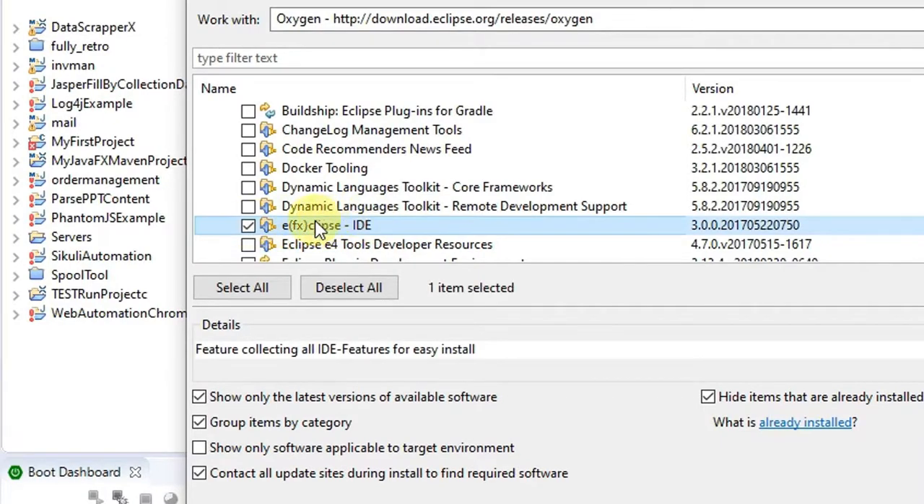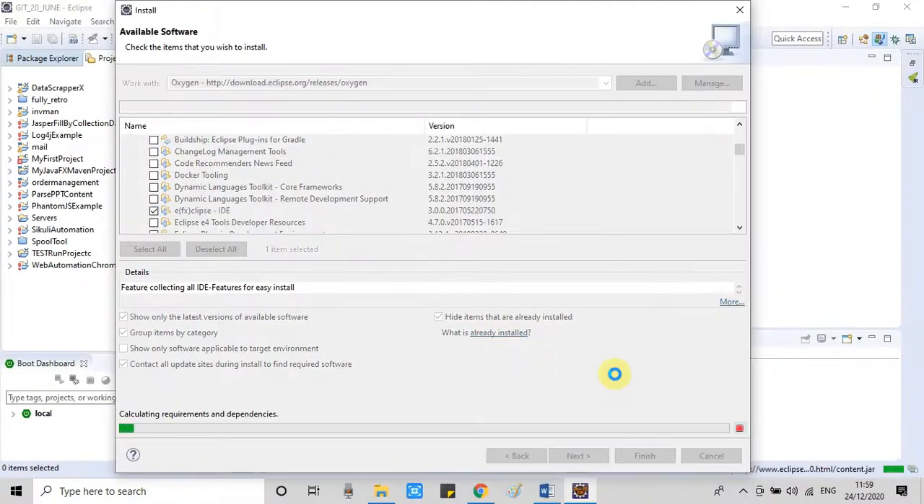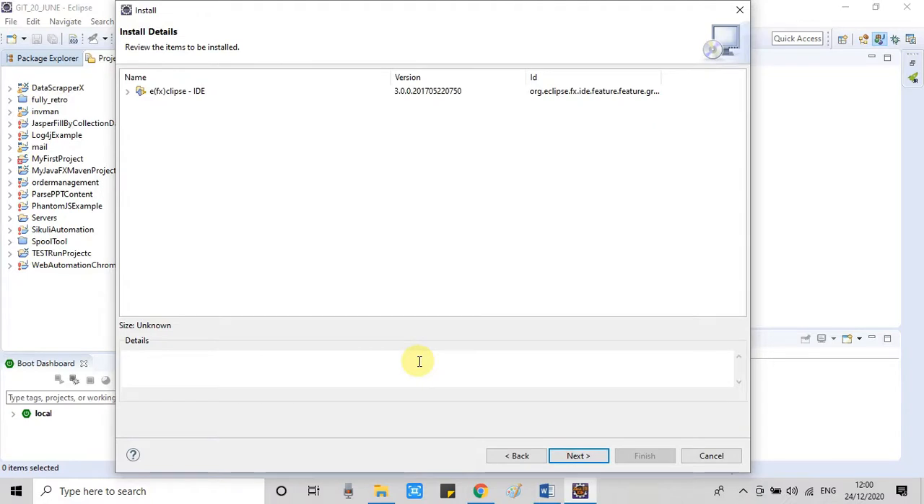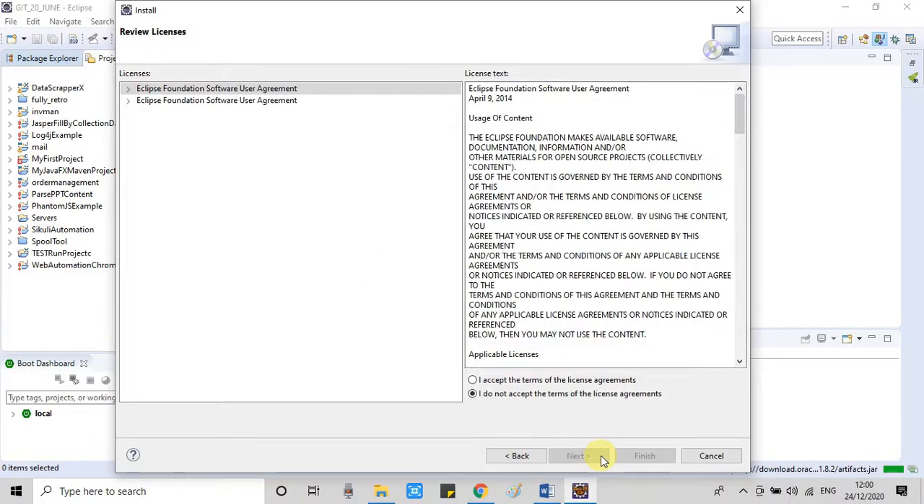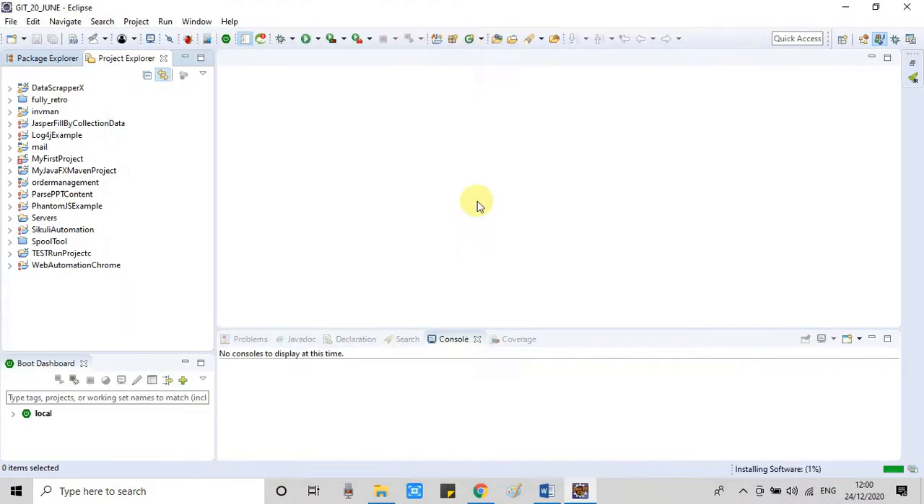Under this item we have sub items, so we have to select EFX plugin IDE, and check this box, click next for the installation, and this will start calculating the requirements and the dependencies for the EFX plugin to set up in your Eclipse. And you will see the sub components once everything is finalized. Click next, and this is the license agreement page. Please accept it, check this radio button, click finish.